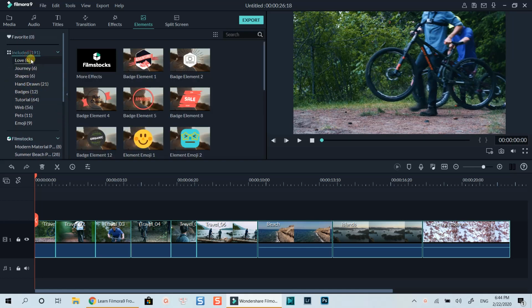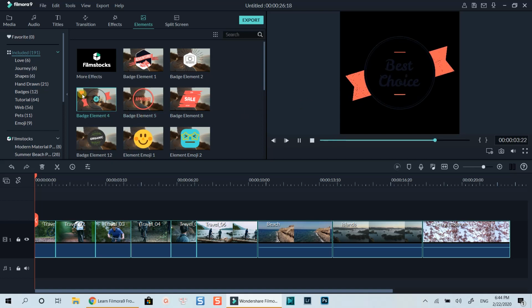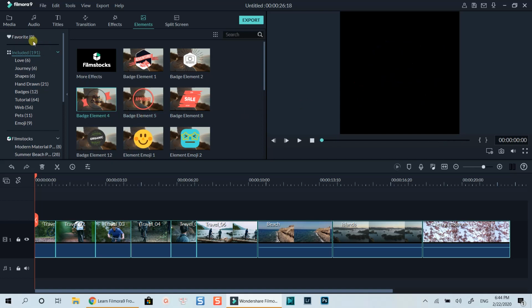project. In order to overlay an element on your video, you can click this little plus icon at the center of the thumbnail. You can also double-click on the thumbnail to preview it before adding to your project. If you have some commonly used elements, you can add them to this favorite folder by hitting the heart icon on the thumbnail too. Let's drop an element on top of the video to show you how to control it now.